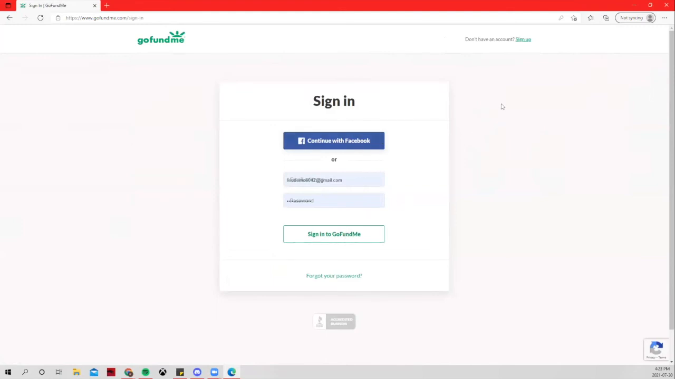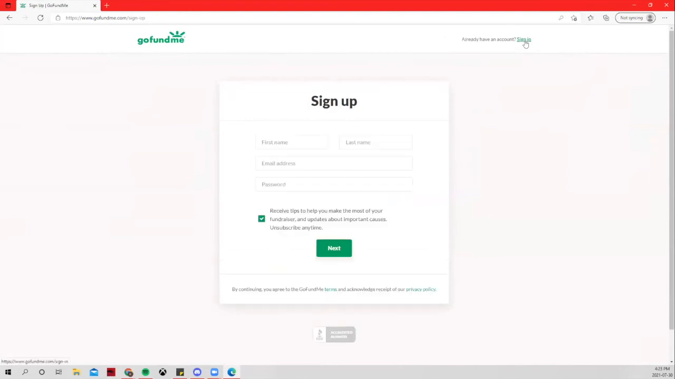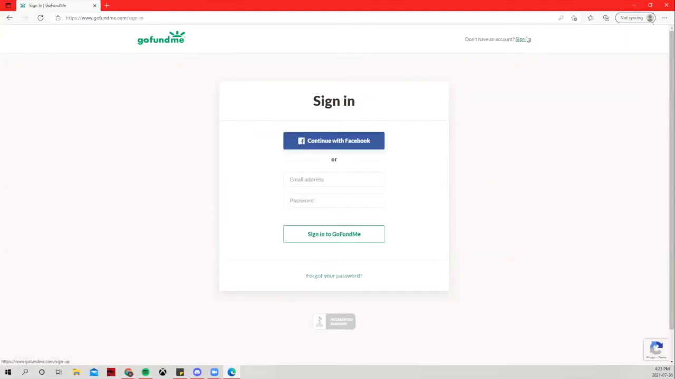And if you don't have an account, up here you can press the button that says sign up to make the account. So to sign up, you have to put in your first name, last name, email address, and password. And here's a little box you can check if you want to receive any updates or notifications about your fundraiser. And then you'll click next on that. Since we already have an account for this, I will go ahead and sign in.